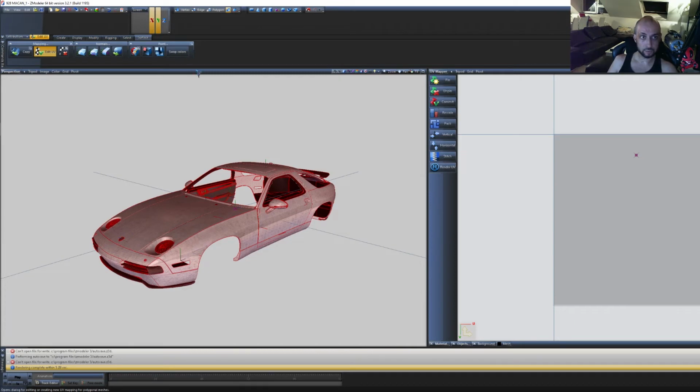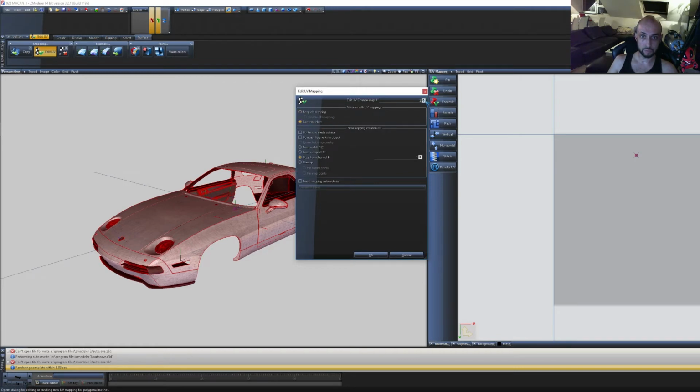And then we just redo the UV mapping. So again, generate new, edit channel 2 and copy from channel 1. We just push OK. And now it should appear on our screen.